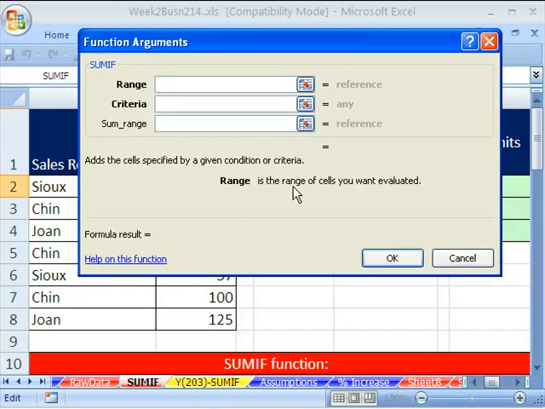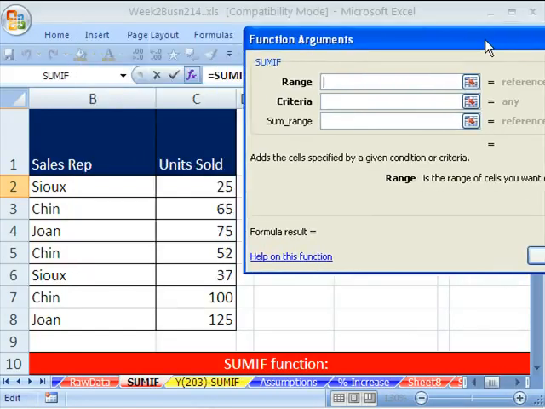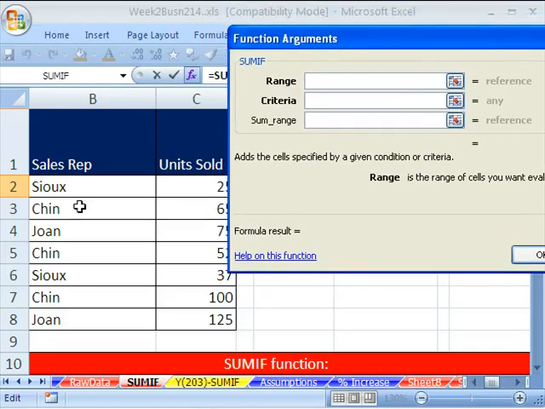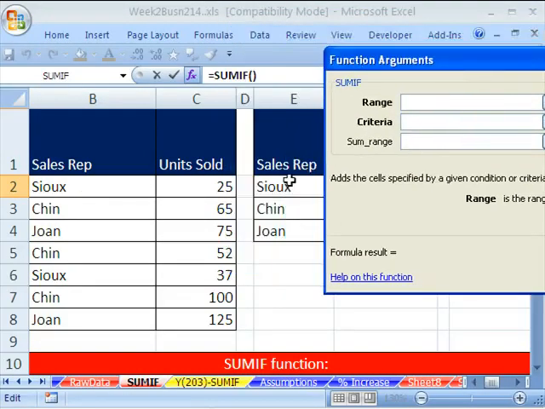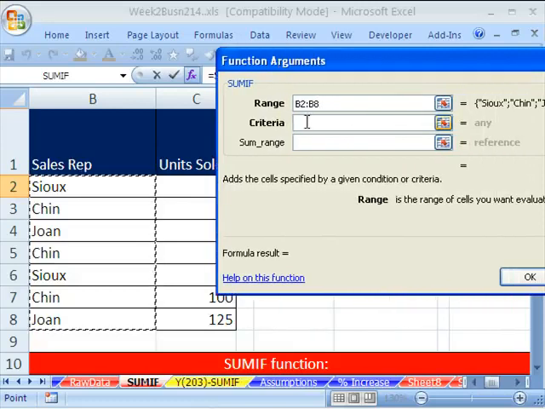So range is the range of cells you want evaluated. They should have said this is the range of cells you want evaluated that has all of the criteria. I guess they didn't do that because they use that as criteria. So no way. This is the one that has criteria, because remember our goal is to add up for Sue, so we have to tell it where all the names are. So there it is. That's the first argument.